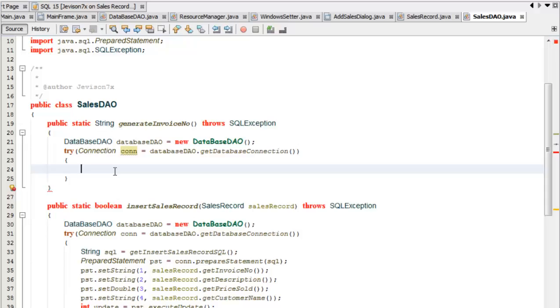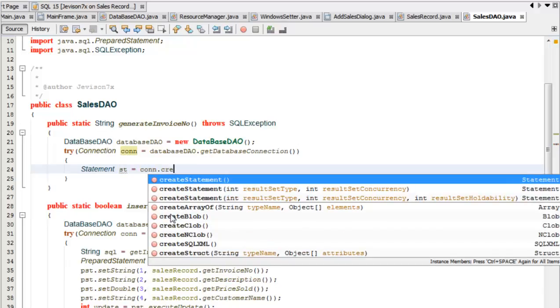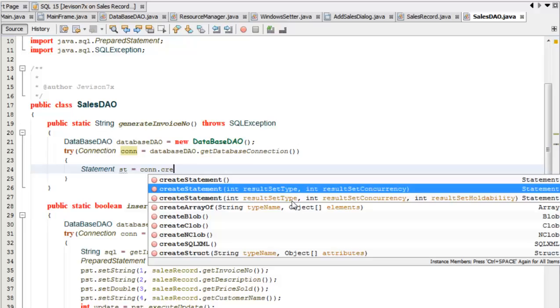Alright, the next thing we're going to do is to create a statement and execute a query. I'm not going to use prepared statement here because we are not retrieving information from the user from any form. We're just simply generating our stuff and storing it in the database. Okay, our second create statement. Now I will use the create statement method that requires the two arguments, the result set type and the result set concurrency.